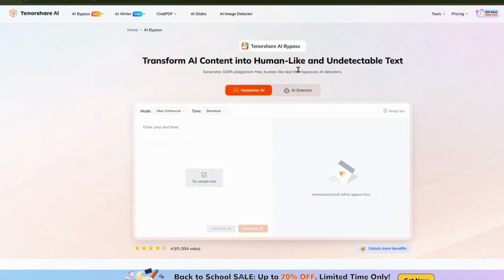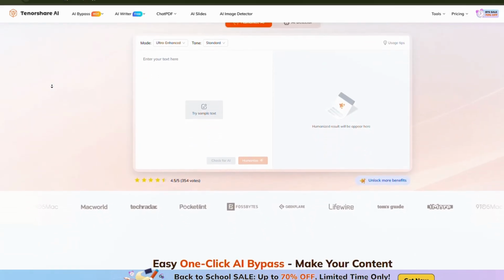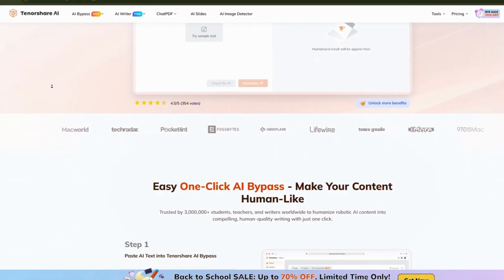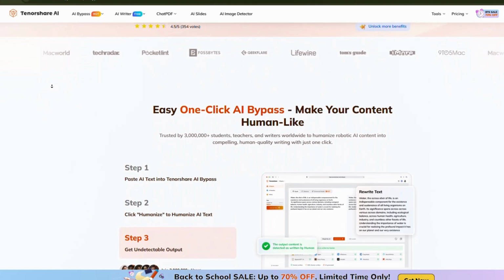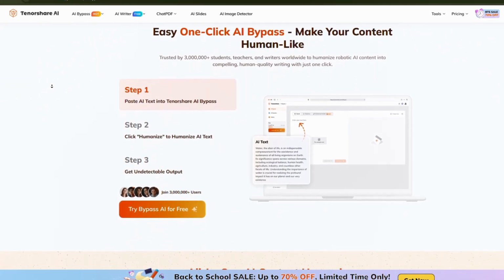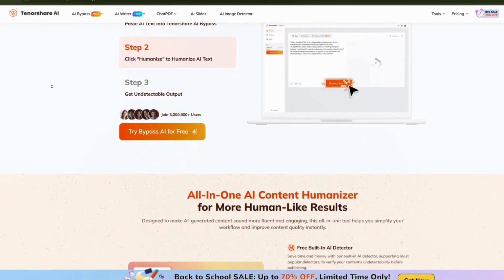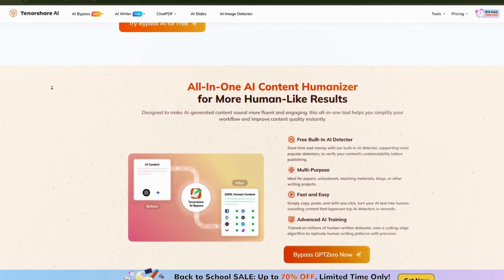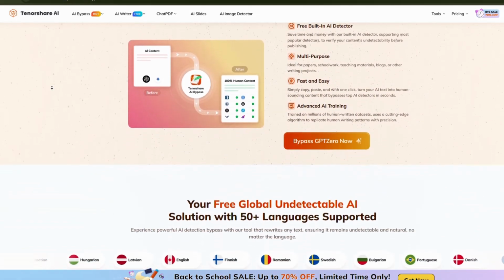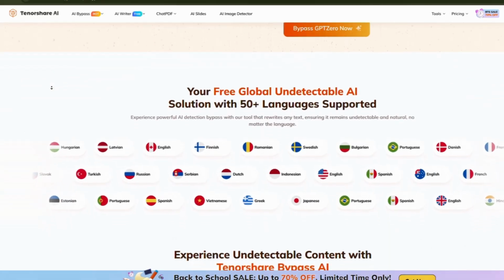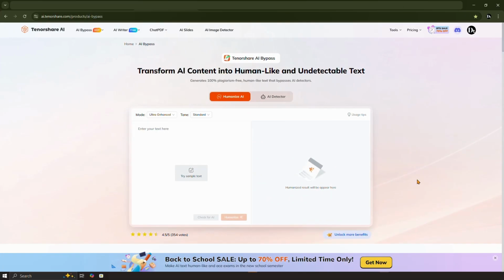This is exactly where Tenorshare AI Bypass comes in. It takes that AI-generated text and rewrites it in a way that sounds authentic, natural, and most importantly, indistinguishable from something a human would write. It even adjusts tone and mode so that the text doesn't just sound different, it sounds appropriate for your audience and context. Let me quickly show you how it works.